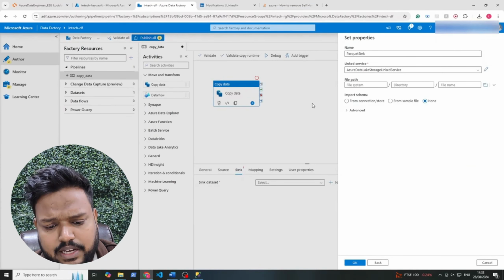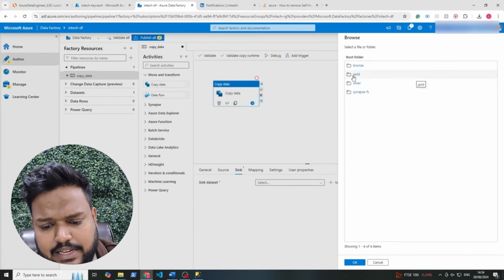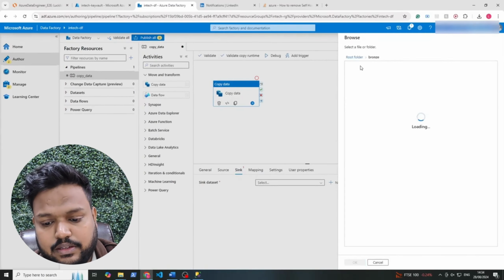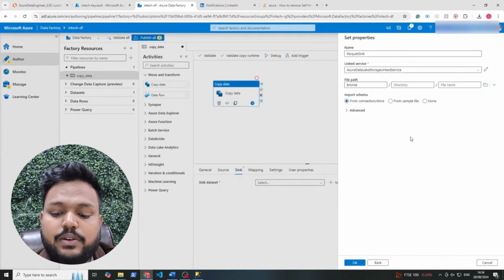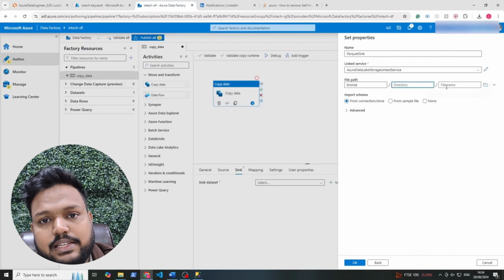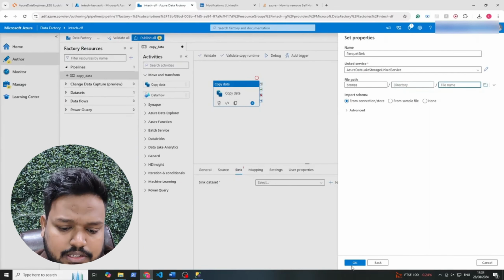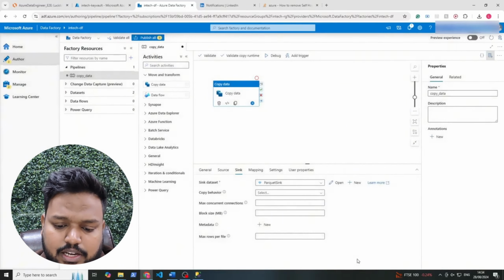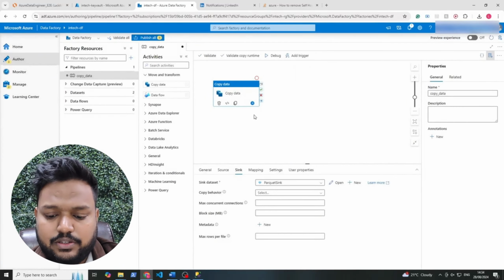It asks for a file path, meaning where within that data lake do you want it to go. This is where enabling the hierarchical naming system comes in, which is what we've done to enable the storage account as a data lake. Click Browse, and here you can see everything within the containers of the data lake. We'll click Bronze because that's where I want it to go.